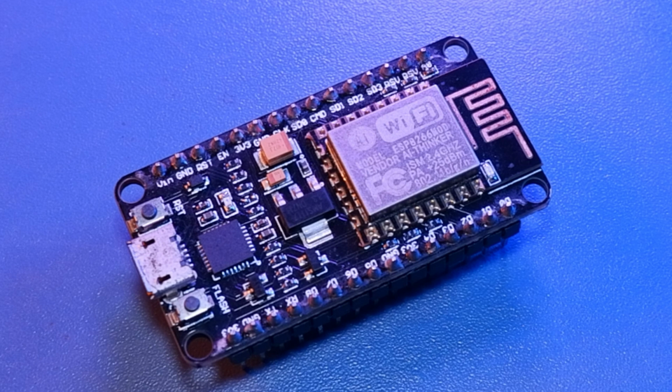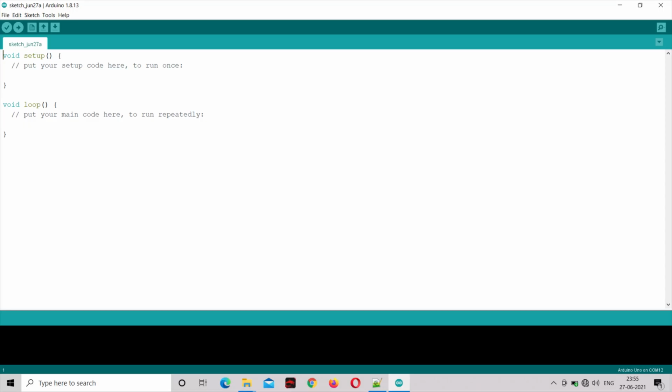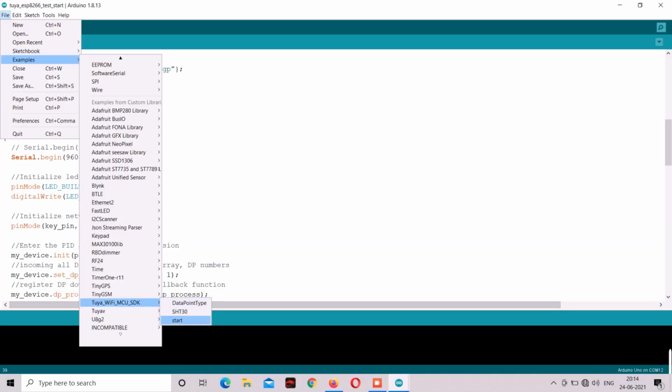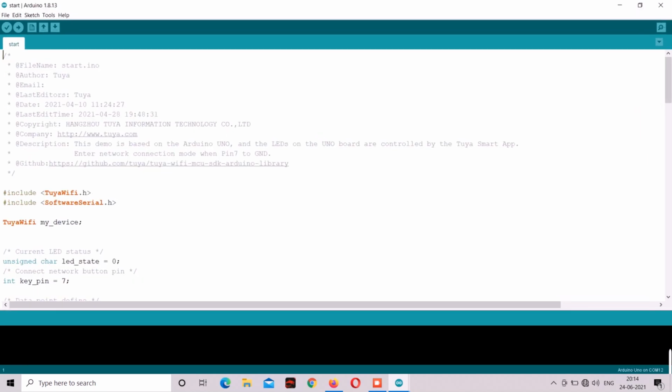Now we burned the firmware successfully on ESP8266, so it will work as Tuya's module. Now it's time to do the Arduino IDE setup, connections and remaining things. So very first, open your Arduino IDE and go to Library Manager. Then search and download Tuya Wi-Fi MCU SDK. After downloading the library, go to Examples and open Start Example.